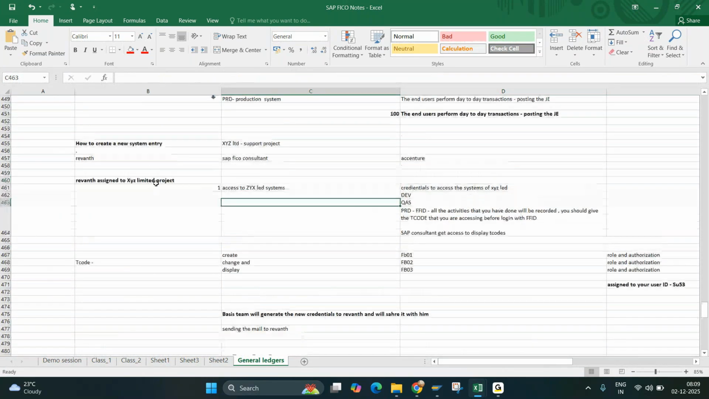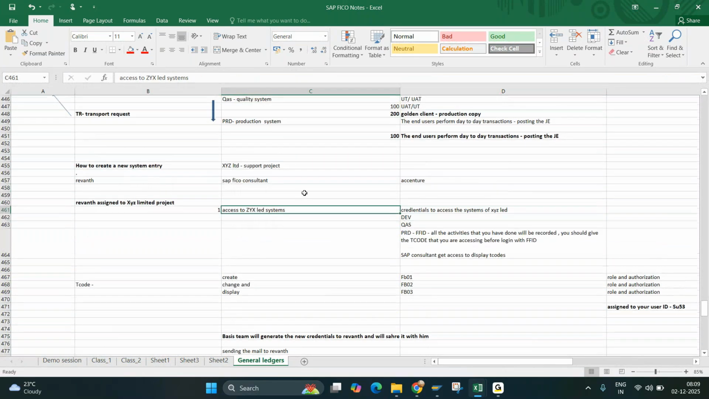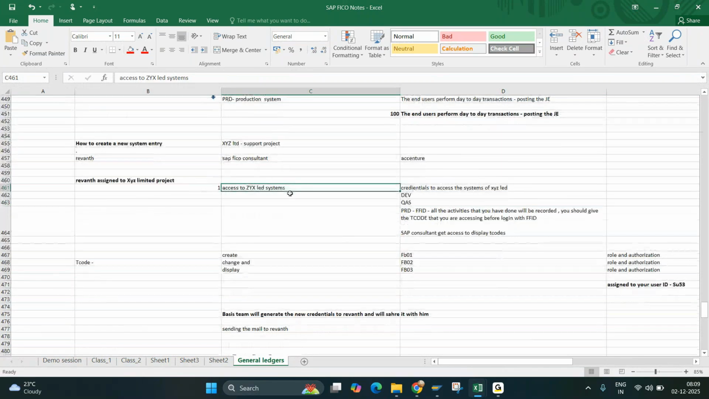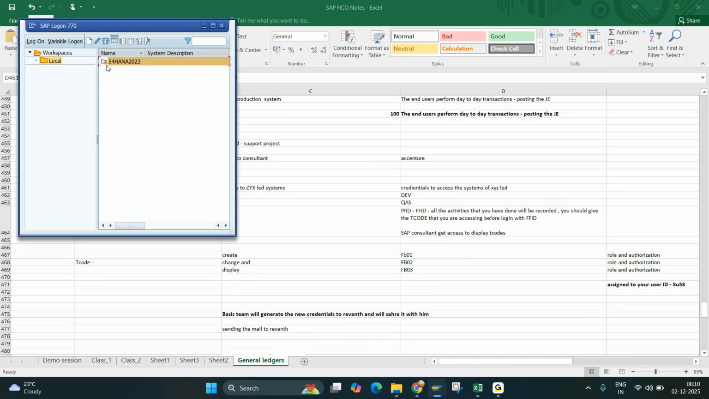Now, after that, we have taken an example like Revant has been assigned to the XYZ Limited project. After the assignment, what Revant first needs is access to the XYZ Limited systems to analyze the systems, correct? So after that, he'll be getting the credentials. I have shown you how you can add the system. You'll be just going and clicking the create button.